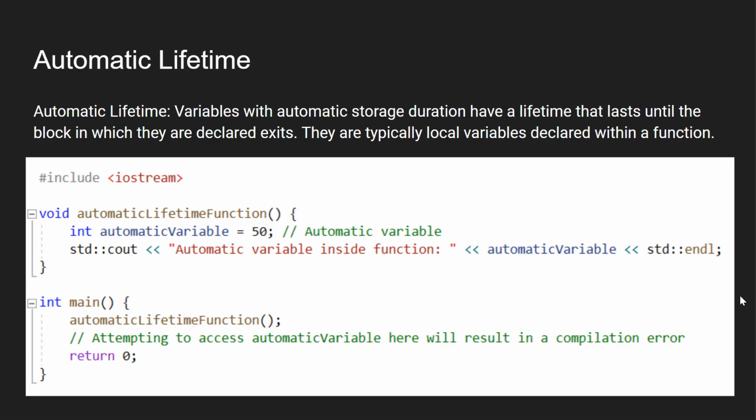Next, we have the automatic lifetime. Variables with the automatic storage duration normally have a lifetime that lasts until the block has finished executing, and then once that block has finished, it just moves on.